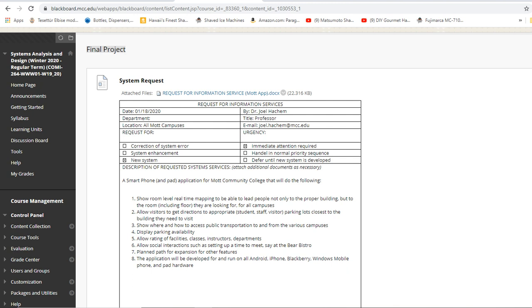Then you need to allow ratings for facilities, for departments, for instructors, for classes. How can you do that? Maybe just a star rating, like 1 through 5 stars. You can rate as good or bad for each one of those. Number 6, allow social interaction, such as setting up times to meet between students.